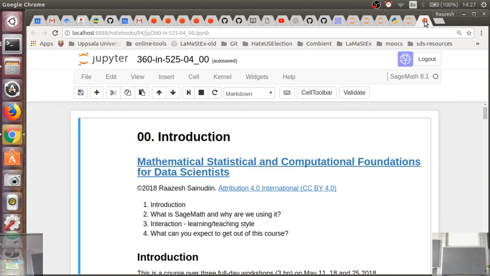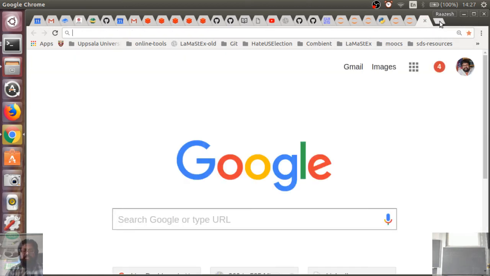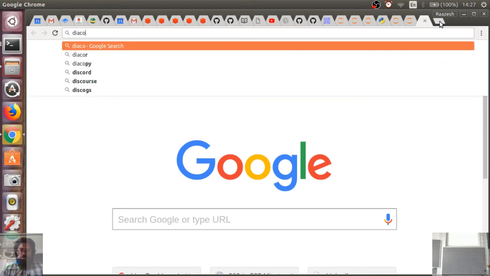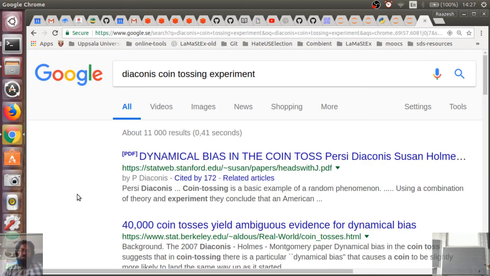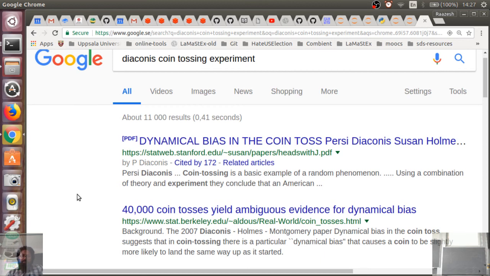There's this famous statistician at Stanford named Percy Diaconis. Actually, we should search this up. He did this coin tossing experiment rigorously using some mechanical engineers at Stanford. Let's see, Diaconis, coin tossing experiment. Yeah, this is the paper: 40,000 coin tosses yield ambiguous evidence on dynamical bias.